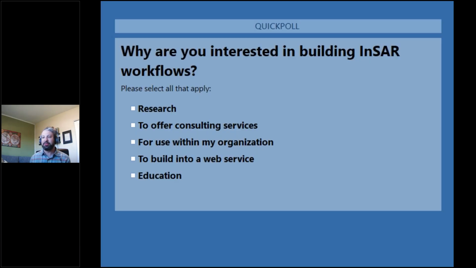Okay, so as you can see, we have a couple of different options here. Perhaps you're just interested in performing research, whether you're government or academic, so if you're just looking to understand this and include this in studies. Perhaps it's more for education purposes. You wish to use it within your own organization. You're offering consulting services and you wish to build this into your portfolio of service offerings, or perhaps you're more on the developer side and you're looking to build this into a web service or integrate this into some other offerings you already have on your web service. It's very interesting. Right now we're getting a lot of various answers.